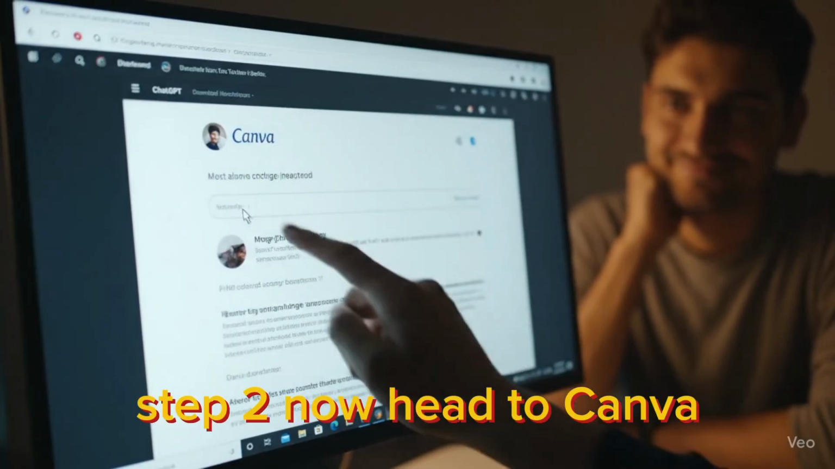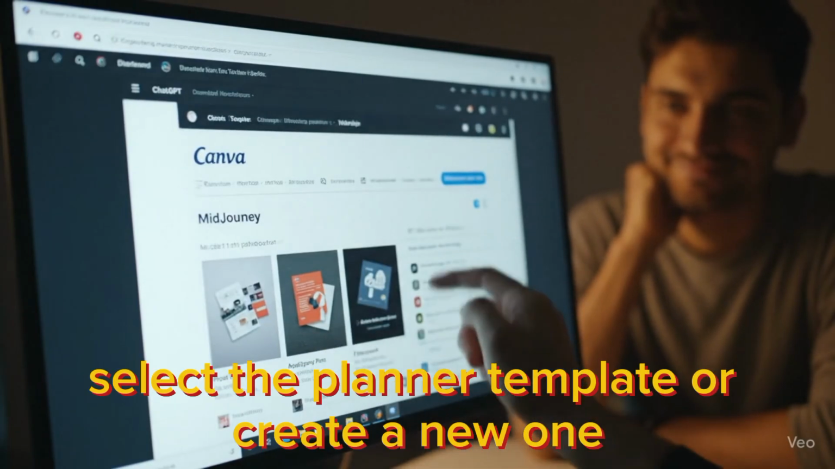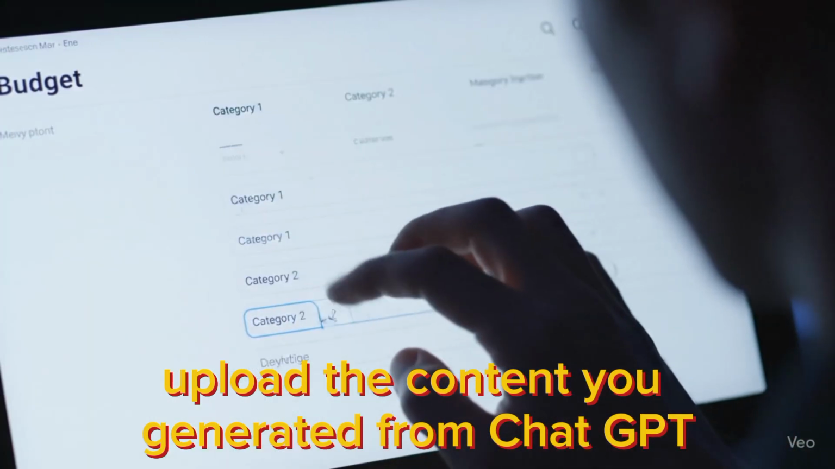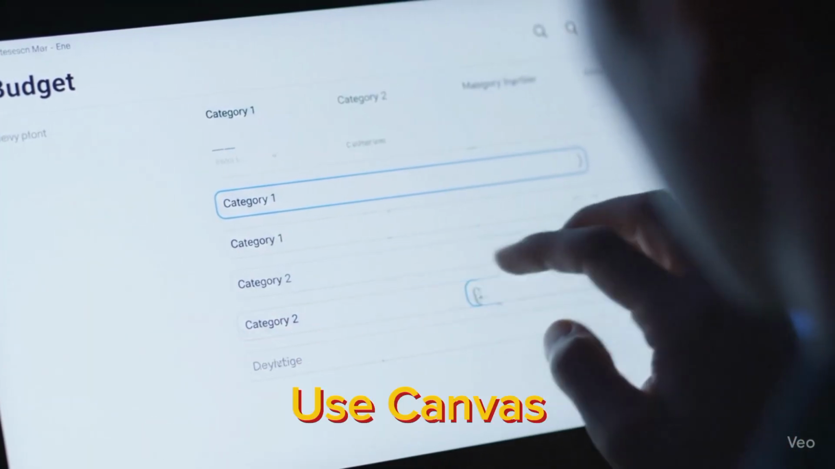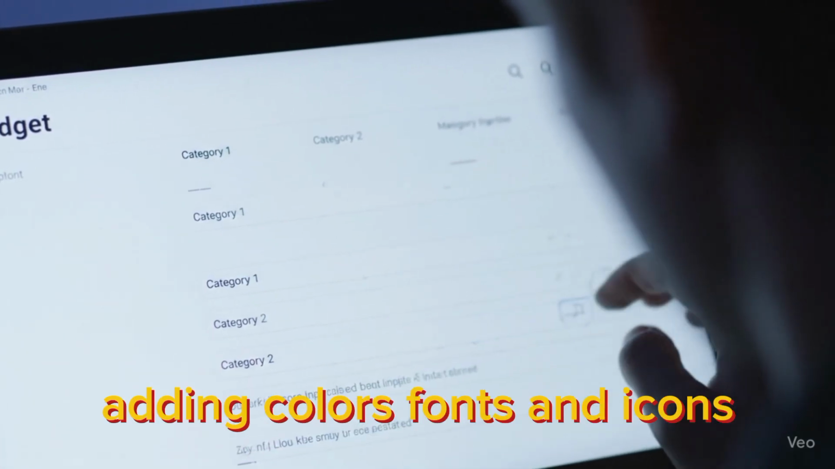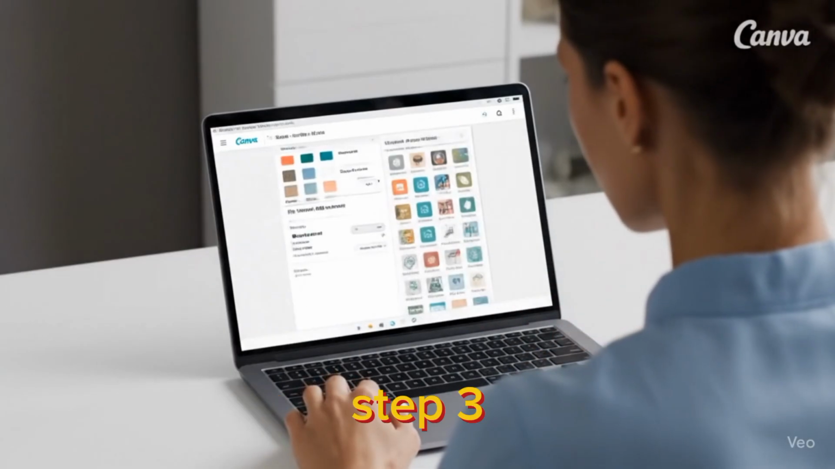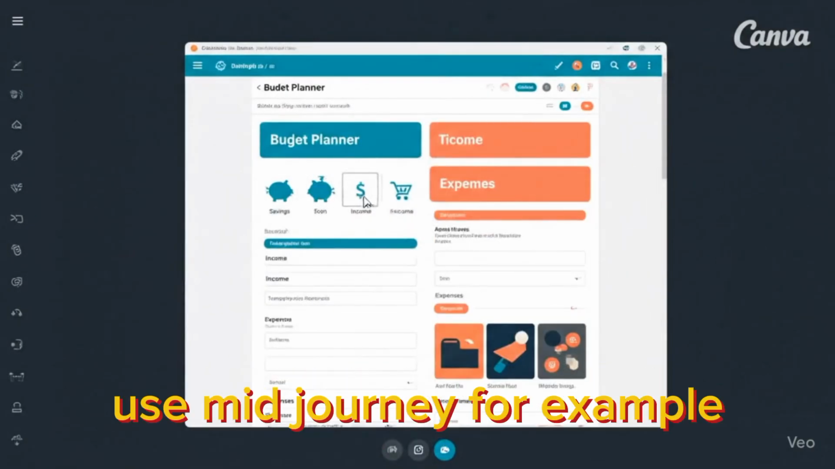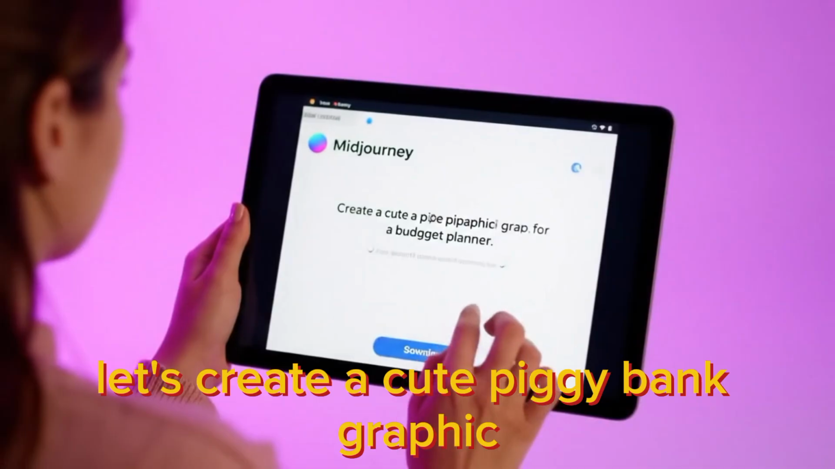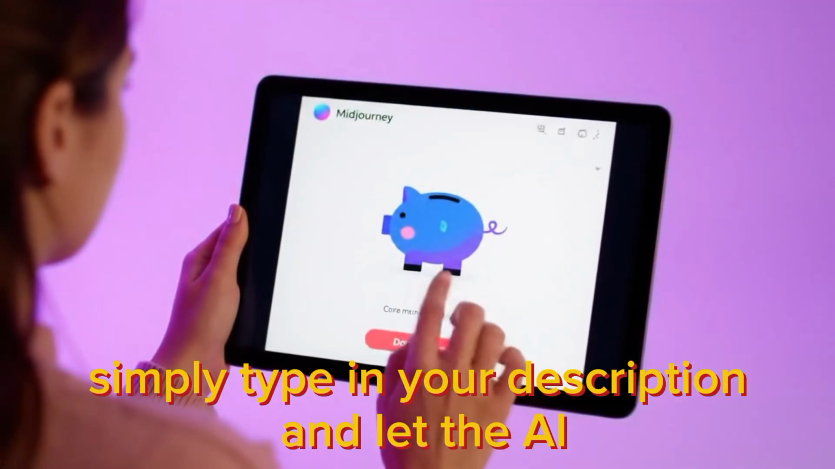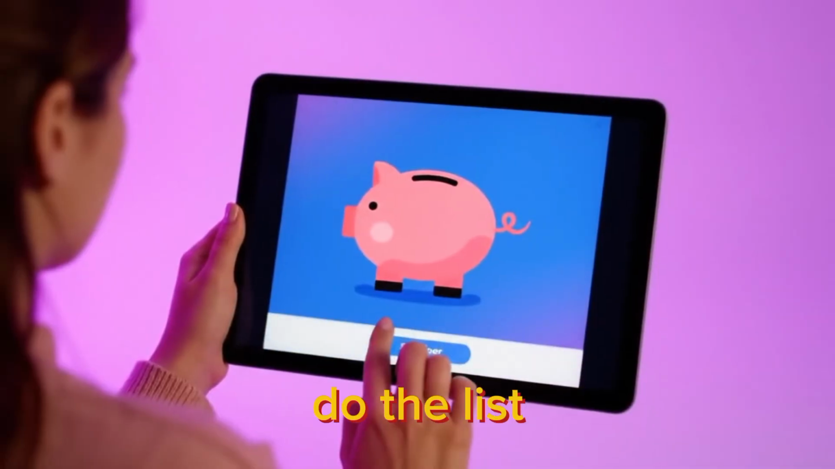Step 2. Now head to Canva. Select the planner template or create a new one. Upload the content you generated from ChatGPT. Use Canva's AI design tools to make it visually appealing, adding colors, fonts, and icons. Step 3. If you want some custom illustrations or designs, use Midjourney. For example, let's create a cute piggy bank graphic to add to our planner. Simply type in your description and let the AI do the rest.